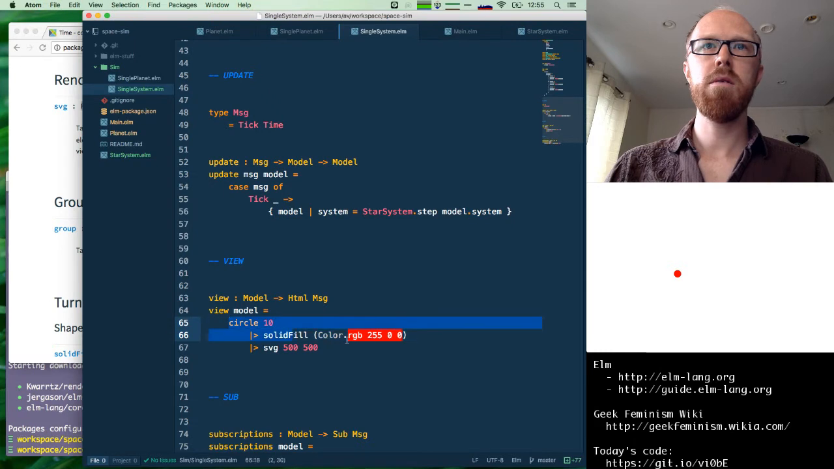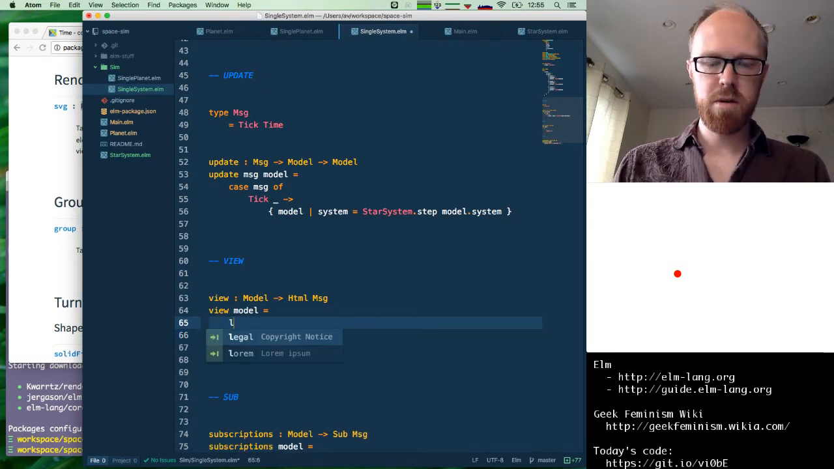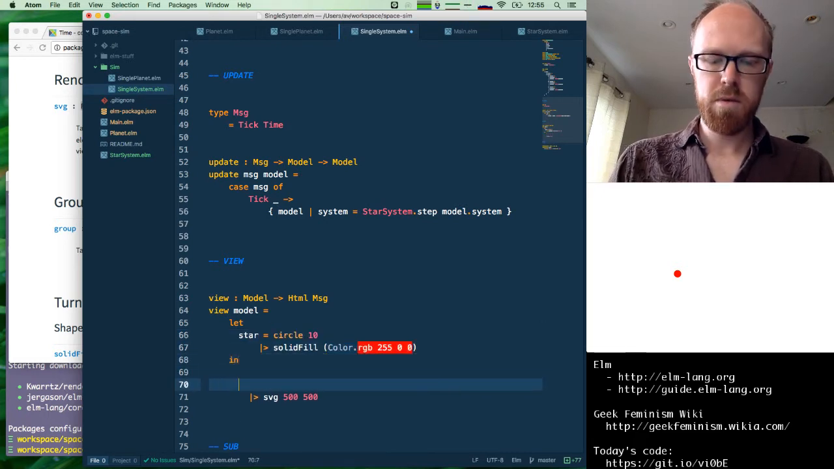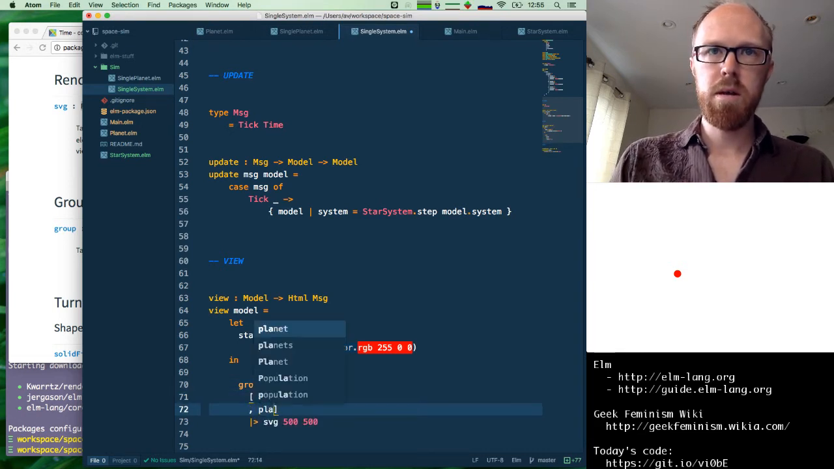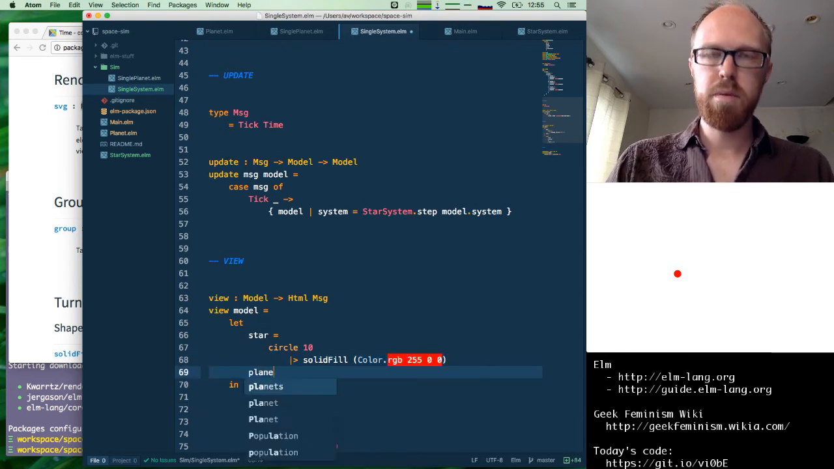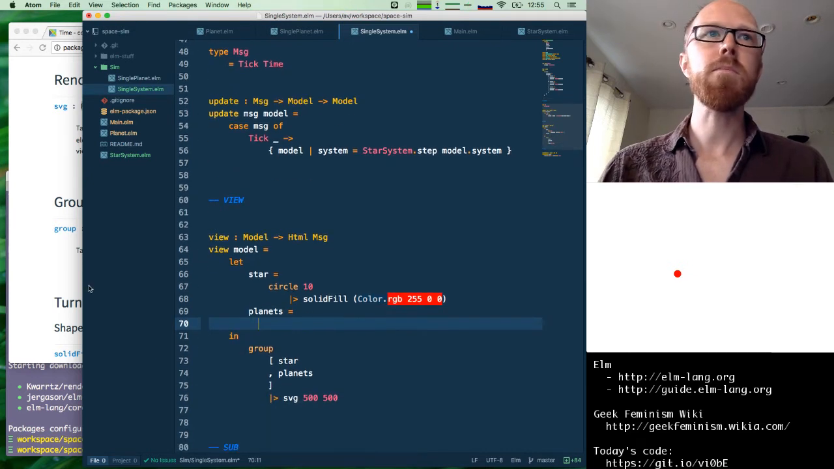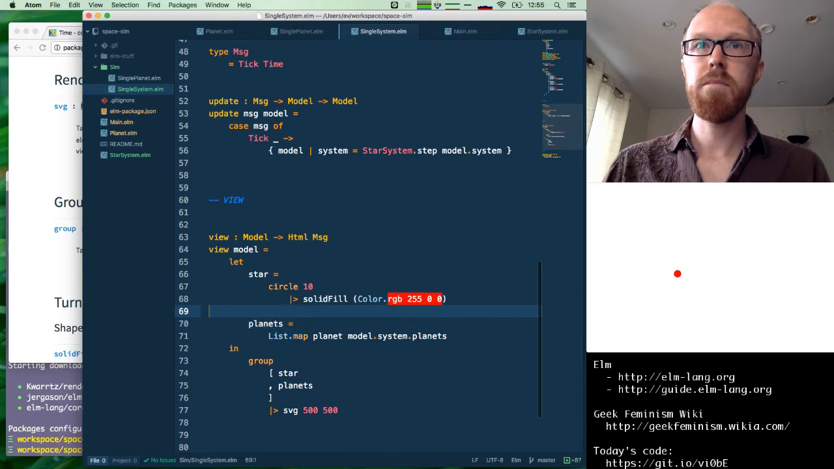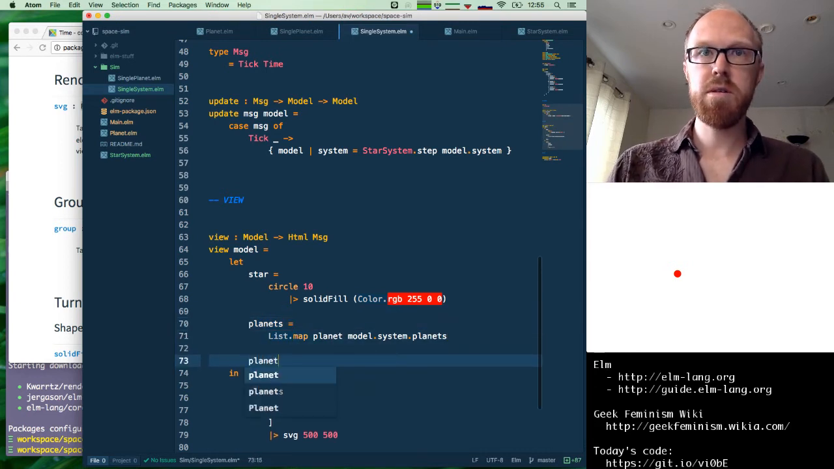Then, so why don't we take this and start dividing this code up a little. So we'll have our star. Then let's make a group. Have a star and the planets. And the planets will be looping through each of our items in the model. Model.system.planets. And then let's define what a single planet looks like.